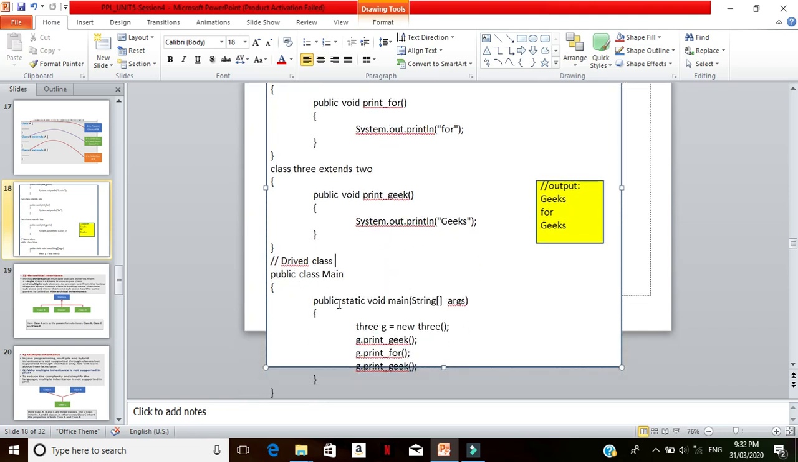In class main, public static void main method is there. In that I have created an object of the third class only, that is 3. G is the object name, equal to new 3, right? So the child class's object is here. So G dot print gig, G dot for and G dot print gig.